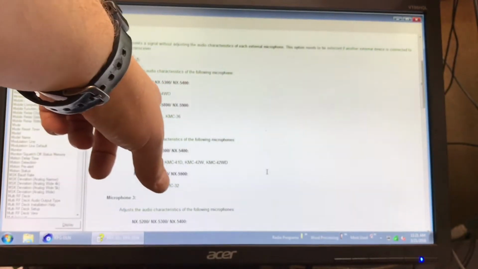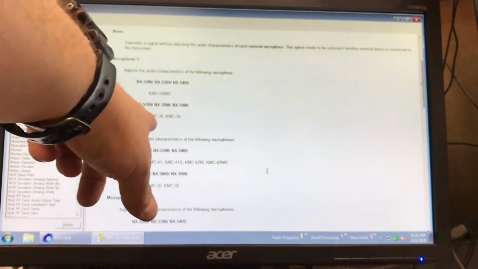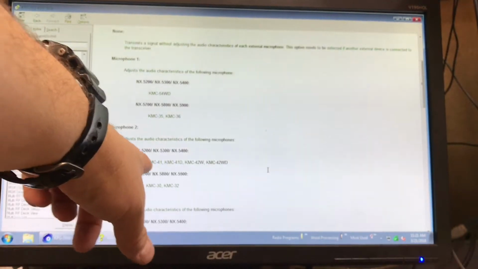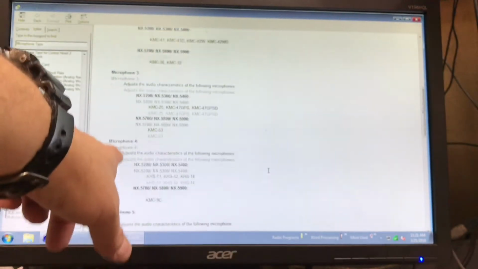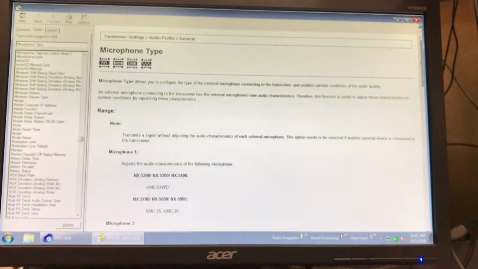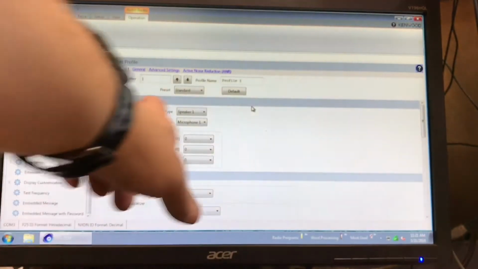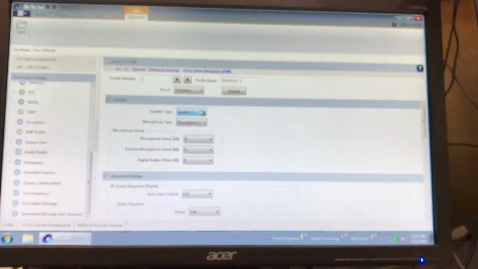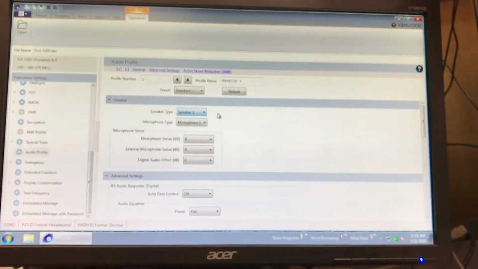So microphone 1 is this model, a 54 WD. Microphone 2 are these different models. Microphone 3 are these different models, and so on and so forth. Speaker. This becomes more important in the mobiles, as a standard mobile radio can have 3 different speaker configurations.